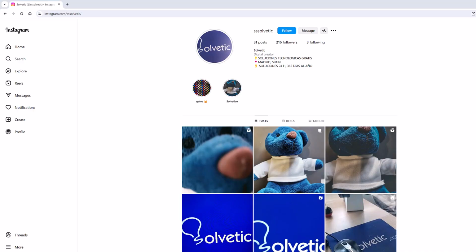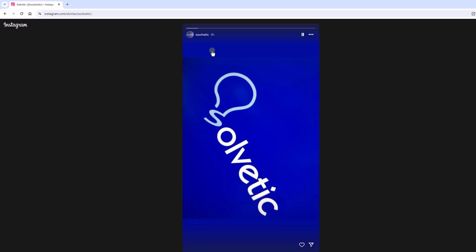Today in Solvetic, we will see how to share an Instagram story from PC. We start by opening Instagram on our PC, and then we enter the profile that interests us. Next, click on the profile photo to see the stories. Within the story that we want to share, click on the lower direct message icon. After that, we can select a contact and share the story.